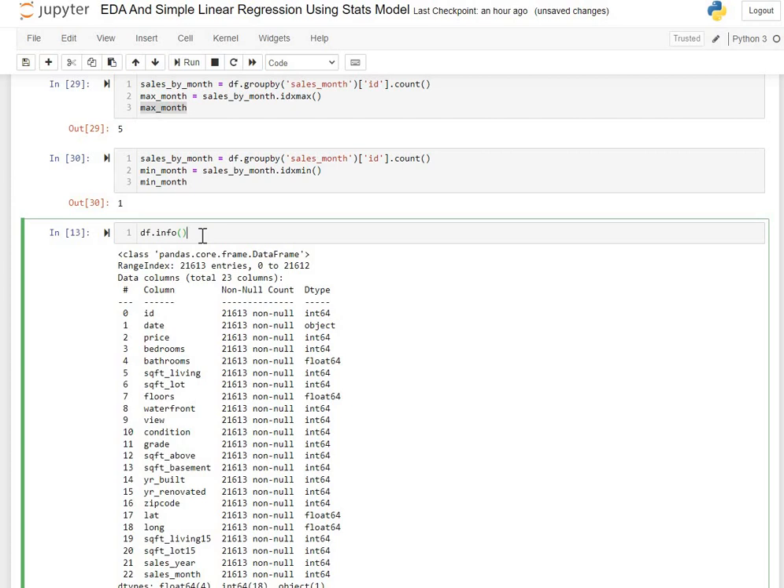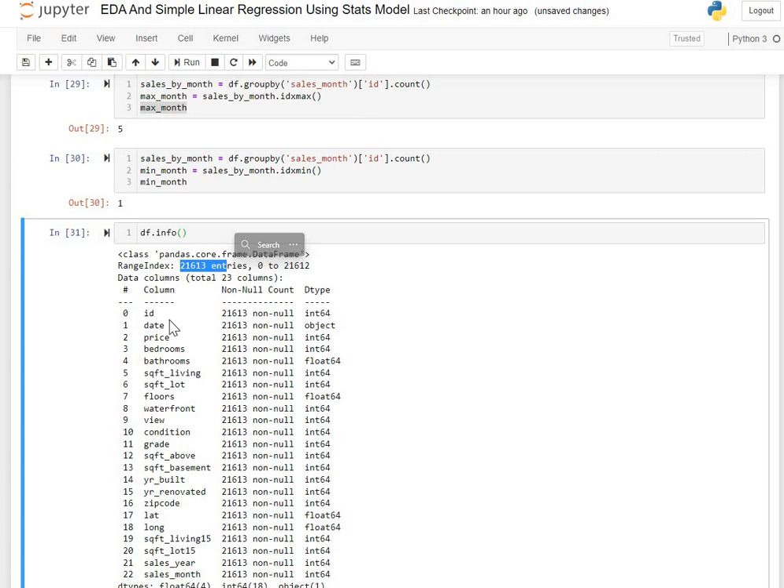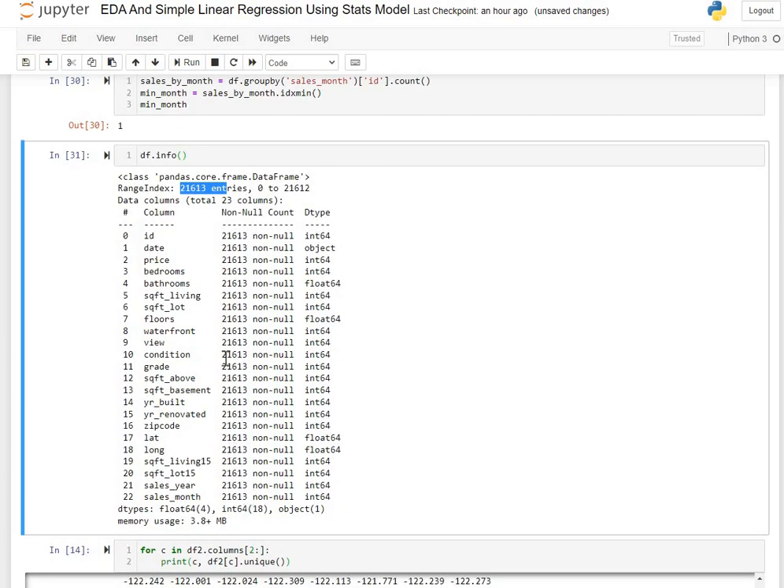This is the df.info command, which is very helpful to understand a lot of important information about the data frame, like number of observations and number of features, what the data types are, number of null values. Just by seeing these things, we can see that there are no null values because all are matching with this count.